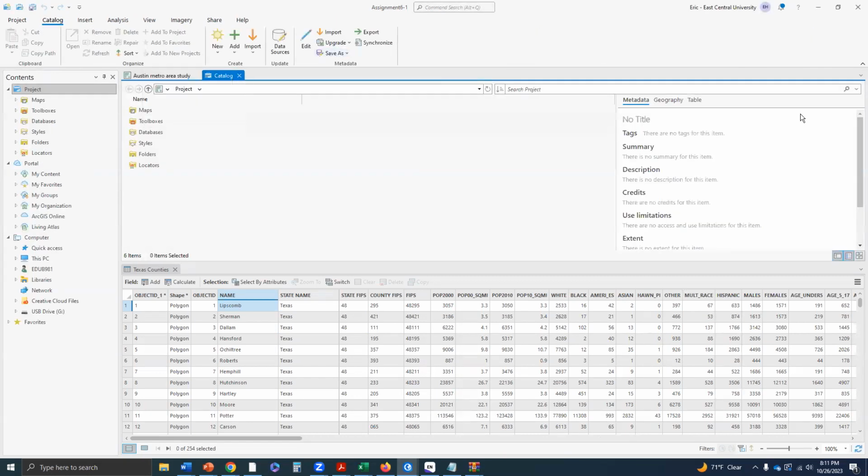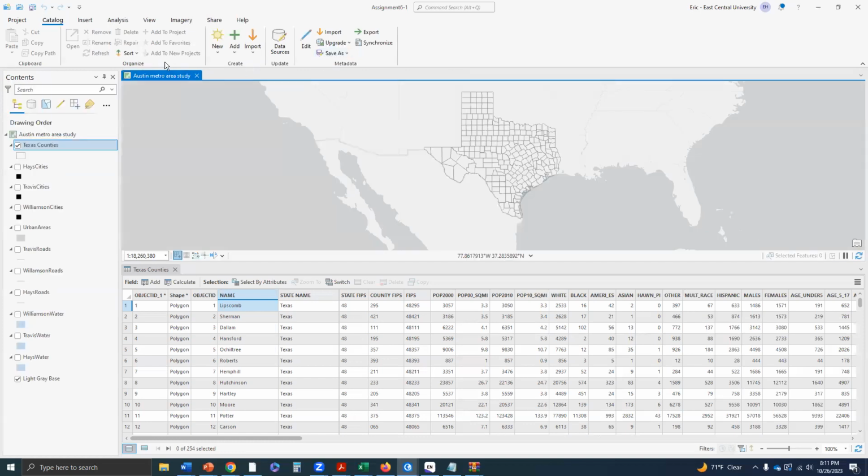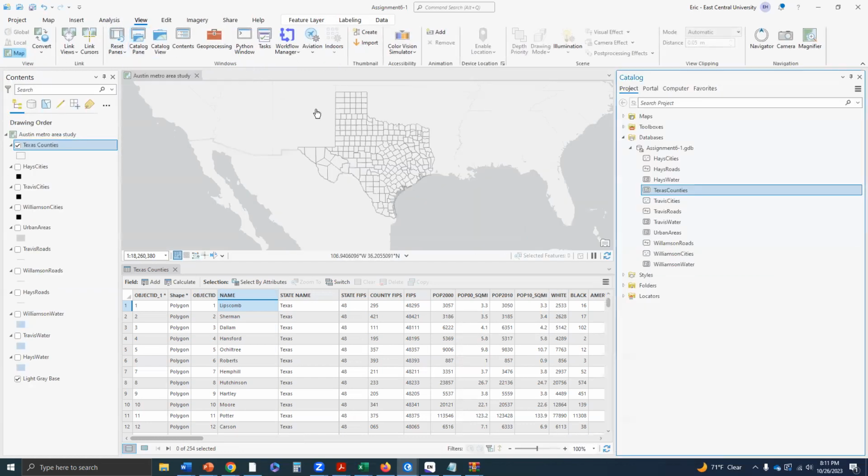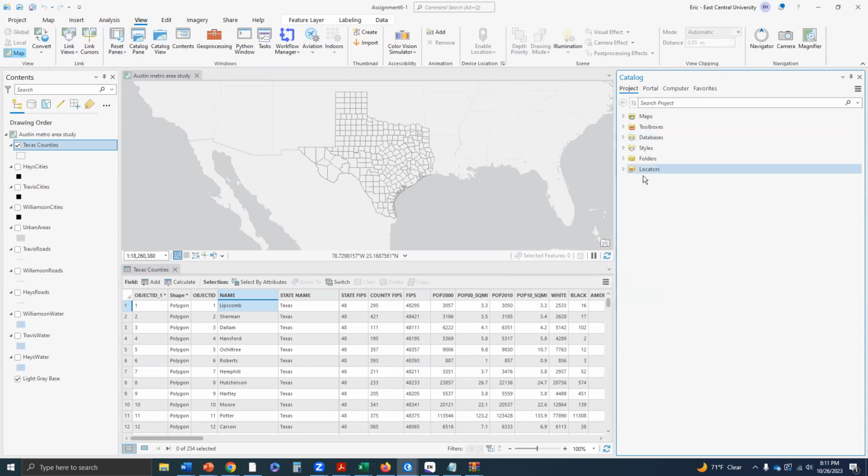No, not catalog view. Whoops, I don't want the catalog to be open. I want view catalog pane. Okay, so we've got this here. This is what we have local in our geodatabase.